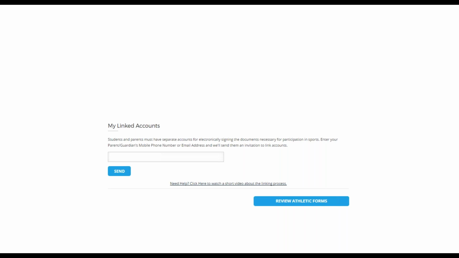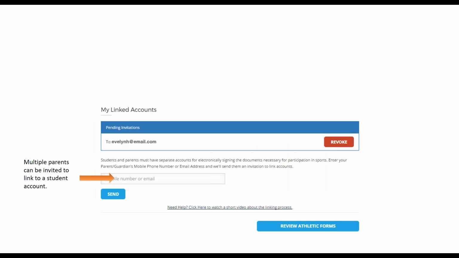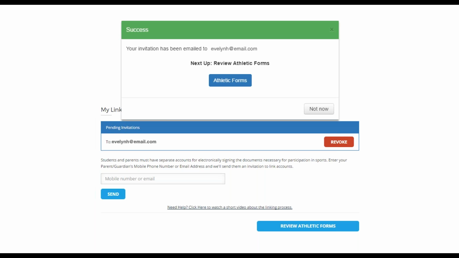What the student will do when they first log in is it'll ask either for the parent's phone number, which will allow them to set it up just like the students did through their phones, or their email address. In this case, we're going to put an email address in and click send. You can actually send to multiple parents. So if mom, dad, stepdad, whoever will be controlling the parent role on your student's schedule, they will be assigning, saying that this information is correct.